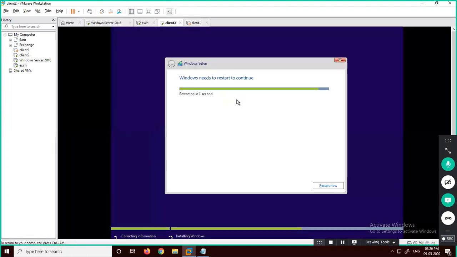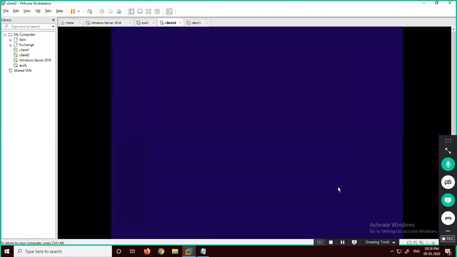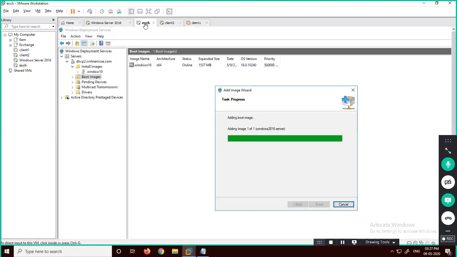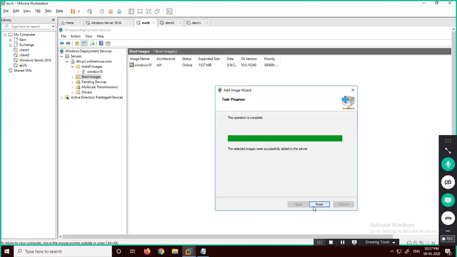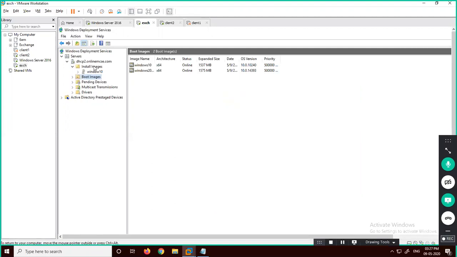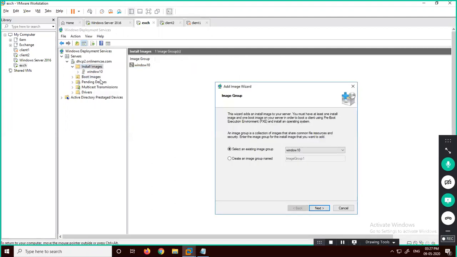The installation started and even restarted. So the installation is very quick. So this is the first step. The second step, you have to make an image. You can say add image. If you want, you can add even on that image. If you want, you can make a separate name also. So this is Windows 2016.